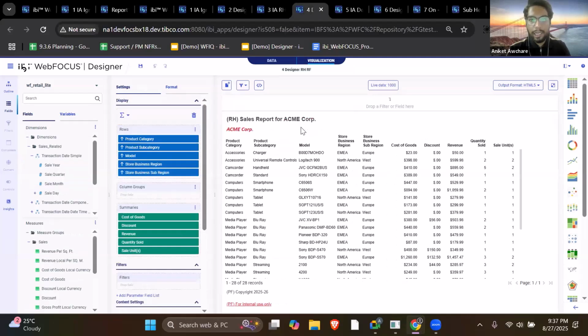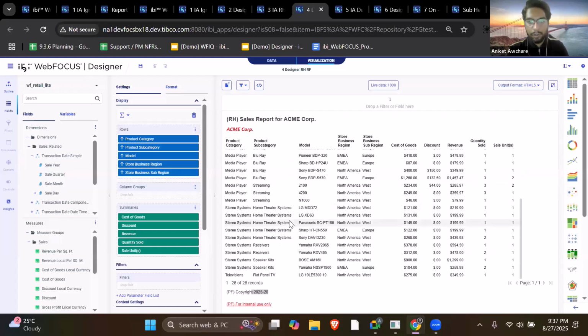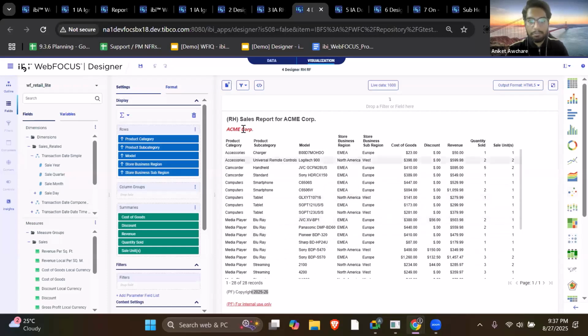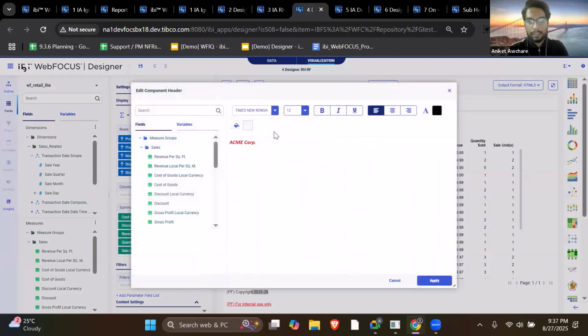I already have such a report created. So I have the placeholders. Here I have the report header, the report footer, the page header, and the page footer at the bottom. So this is exactly how it will look. At any given point of time, if you want to modify, you can just simply right click on edit heading, and the same dialog box will appear. You can just simply do the modifications that you want.